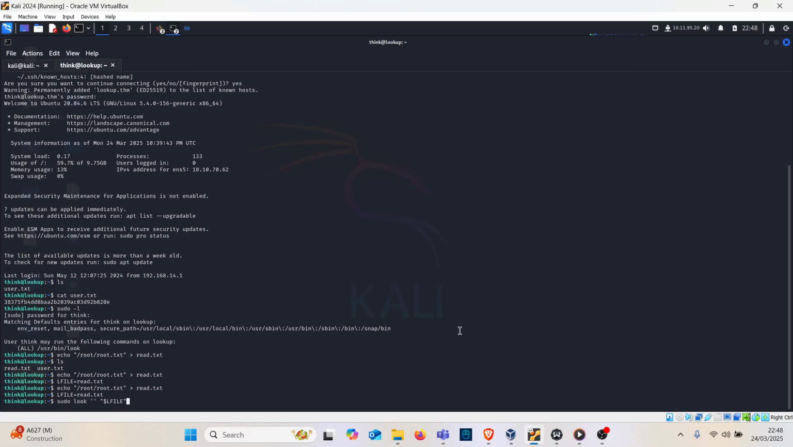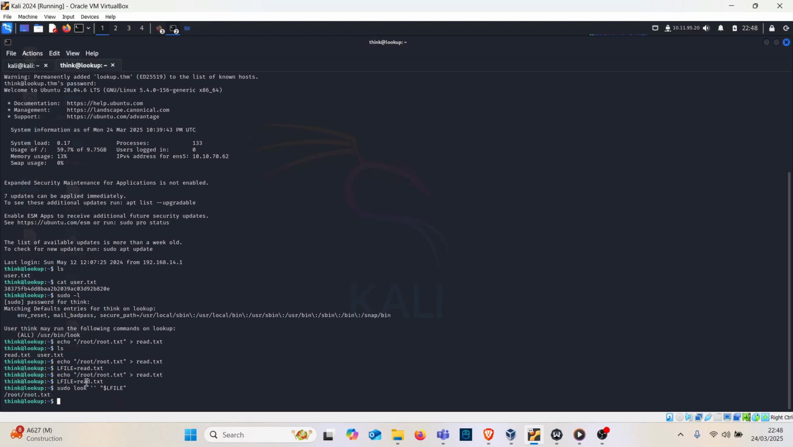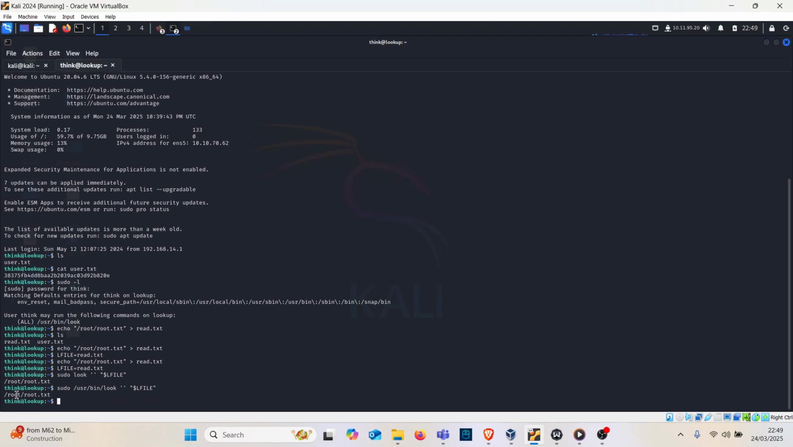We just type this command right here, so sudo look "$LFILE" root.txt, and then we're just gonna do the quotes again, and then $LFILE right here. So sudo /usr/bin/look single quotes and then double quotes $LFILE root.txt.